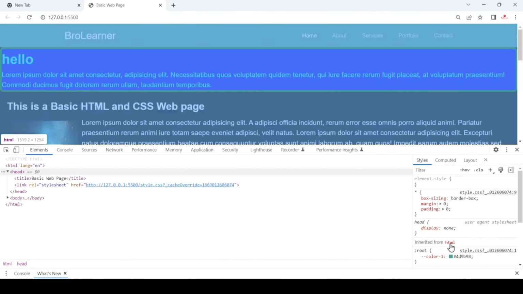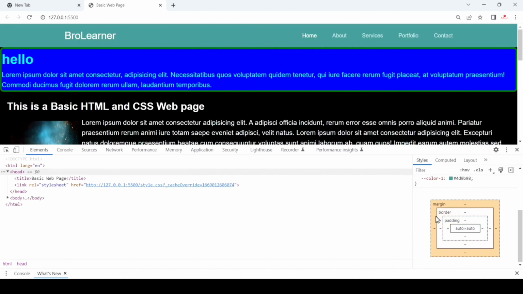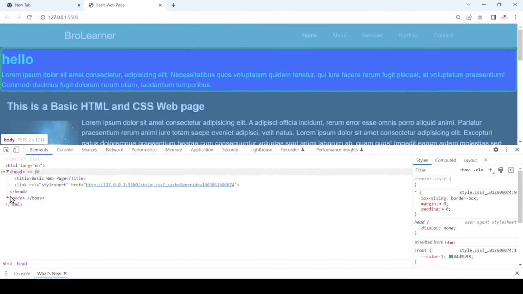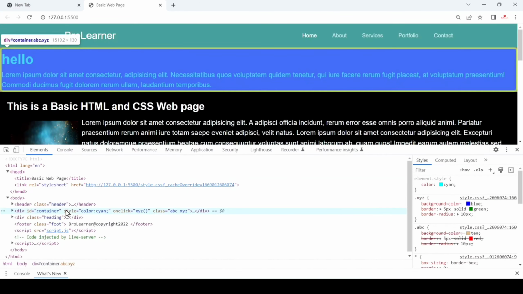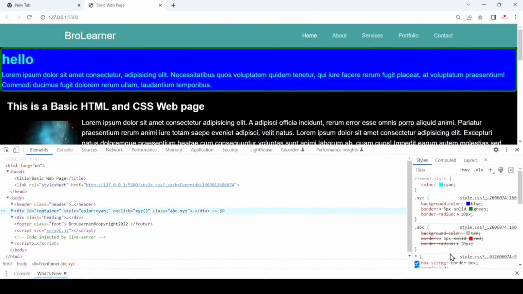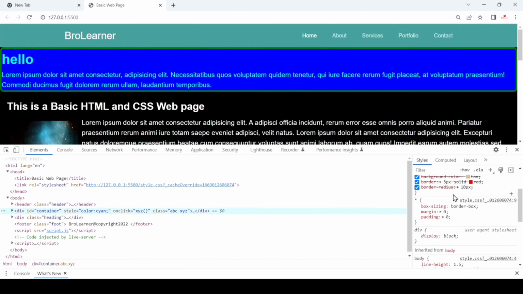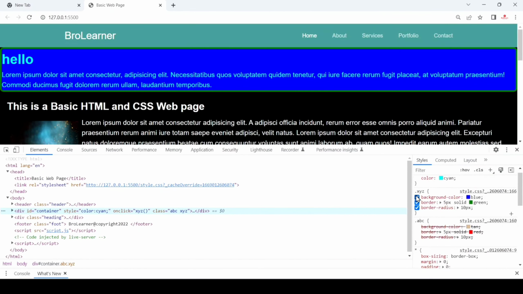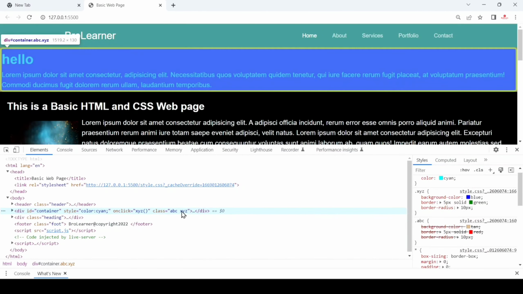If I hover here in styling, we have to select our container. Now you can see our border radius and tan color is cancelled and this xyz is applied. Why? Because it gives the priority to the last one.